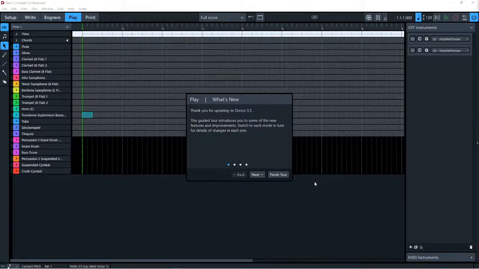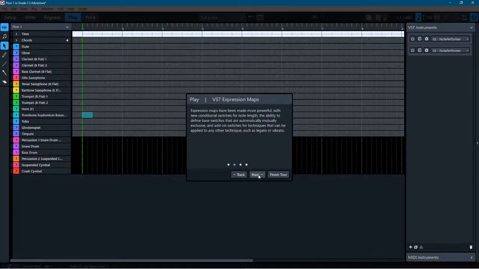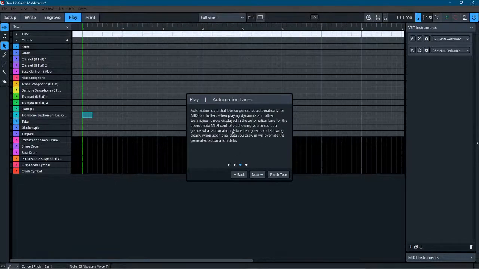This is a guided tour, introduces you to some of the new features and improvements. Switch to each mode to turn on details of changes in each one. Expression maps have been made more powerful with new conditional switches for note length, the ability to define switches that are automatically mutually exclusive, and add-on switches for techniques that can be applied to any other technique, such as legato or vibrato. Automation data that Dorico generates automatically for MIDI controllers when playing dynamics and other techniques is now displayed in the automation lane for the appropriate MIDI controller, allowing you to see at a glance what automation data is being sent, and showing clearly when additional data you draw will override the generated automation data.